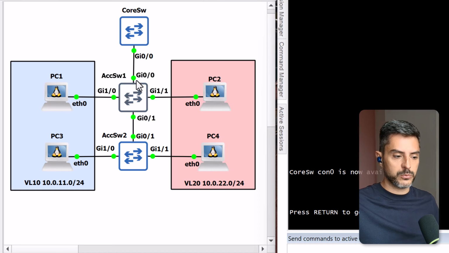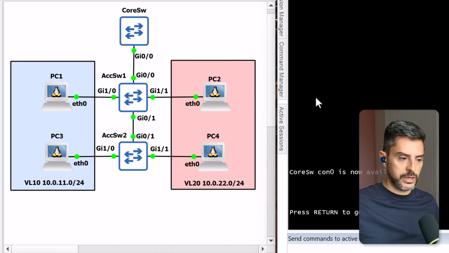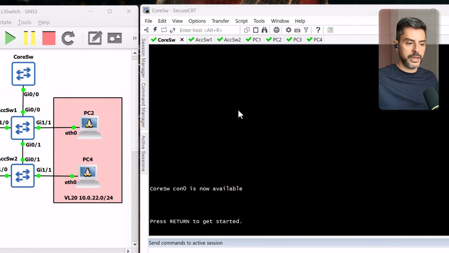So what's the difference with the layer 2 switch? Well, basically a layer 2 switch only forwards traffic based on the destination MAC address of the frame, and it uses the MAC address table to do that switching, right? But the core switch, besides doing the L2 forwarding using the MAC address table, also allows the layer 3 communication between different broadcast domains or different VLANs in this case, okay?